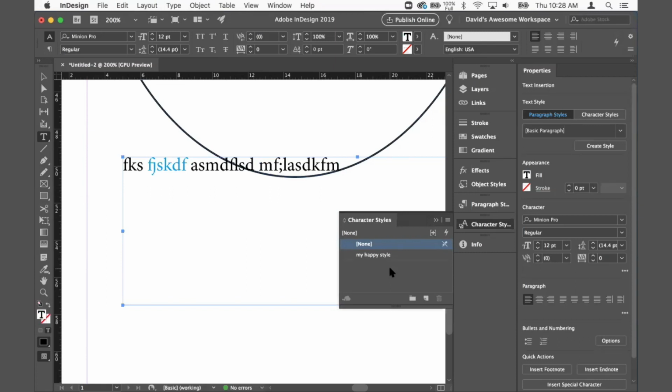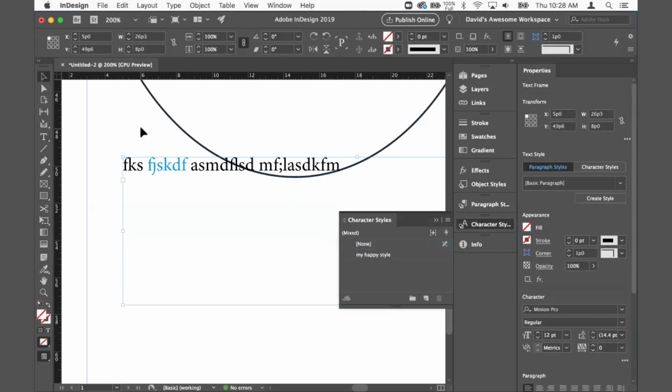So these are a few little tips that you really want to get into your head as a new InDesign user. But there's a lot more. There's so much more in InDesign. This is just the tip of the iceberg.